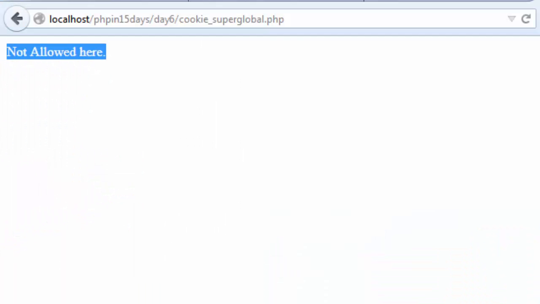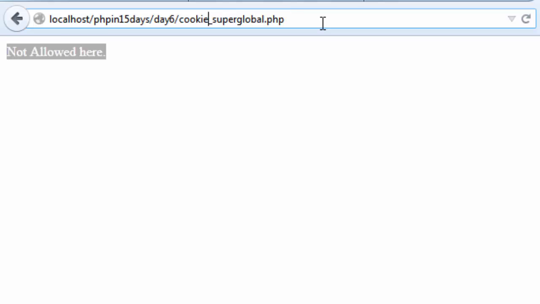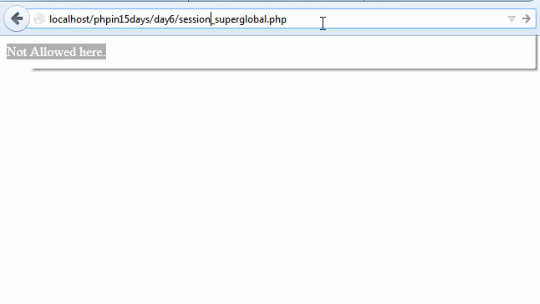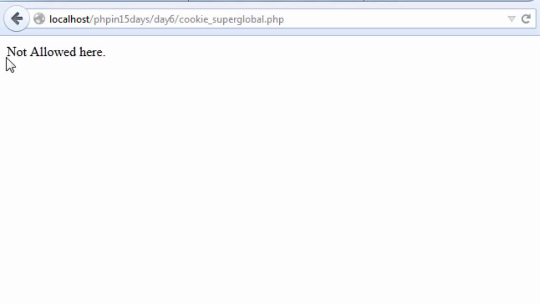Now to unset the session myvar, first we need to run our session file, as this will unset myvar. Let's run it now. It has removed the myvar session. It's no longer available now. Now to prove that our script has removed or unset the session myvar, let's go to the cookie page. Here you can see the message not allowed here.